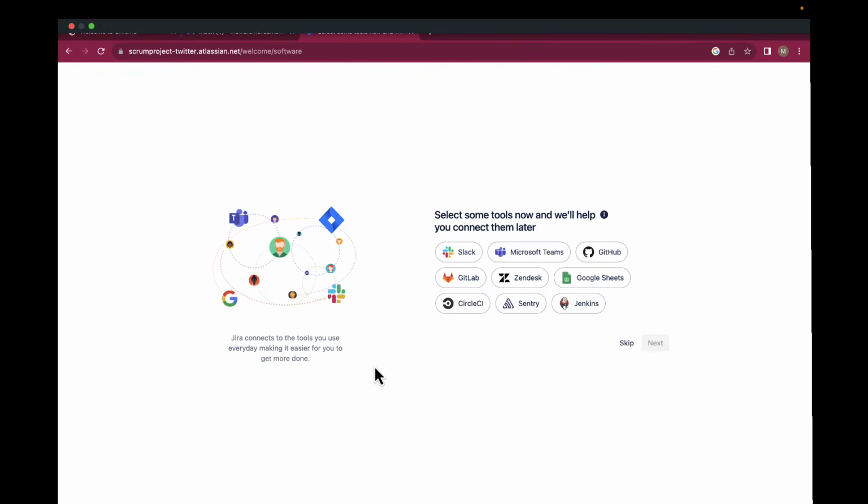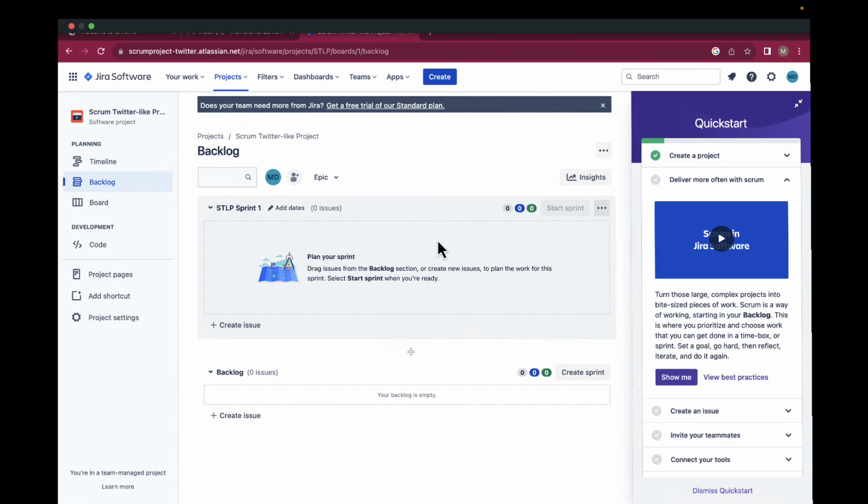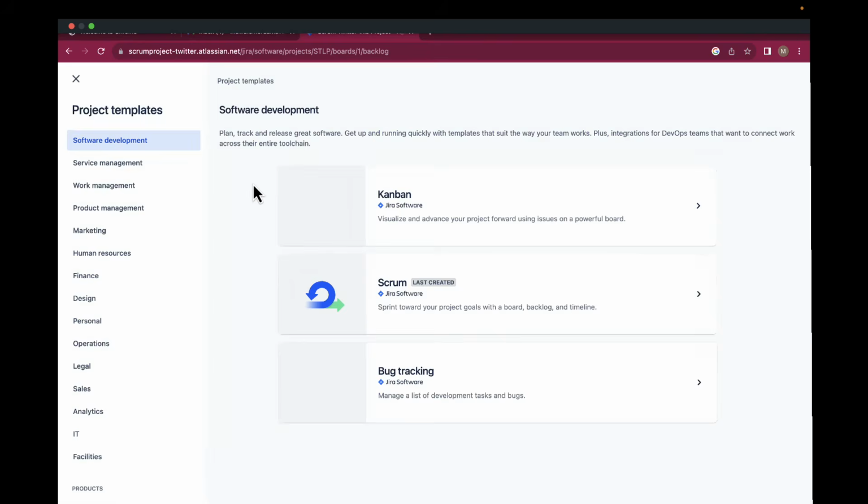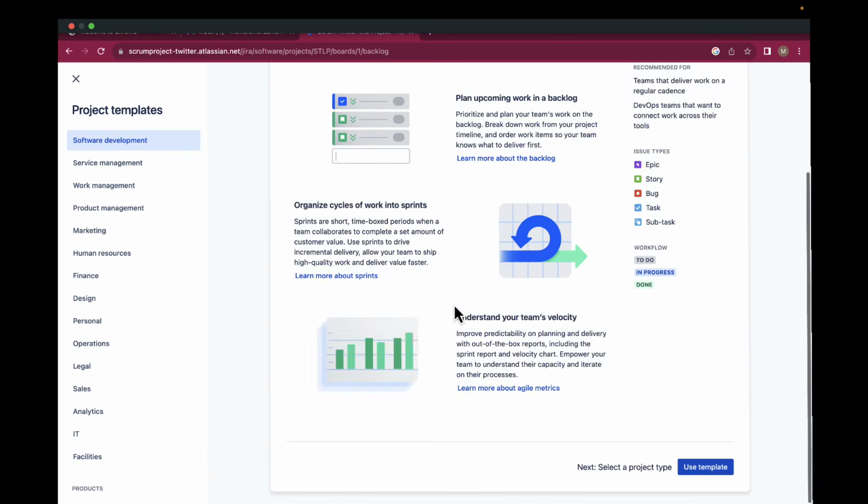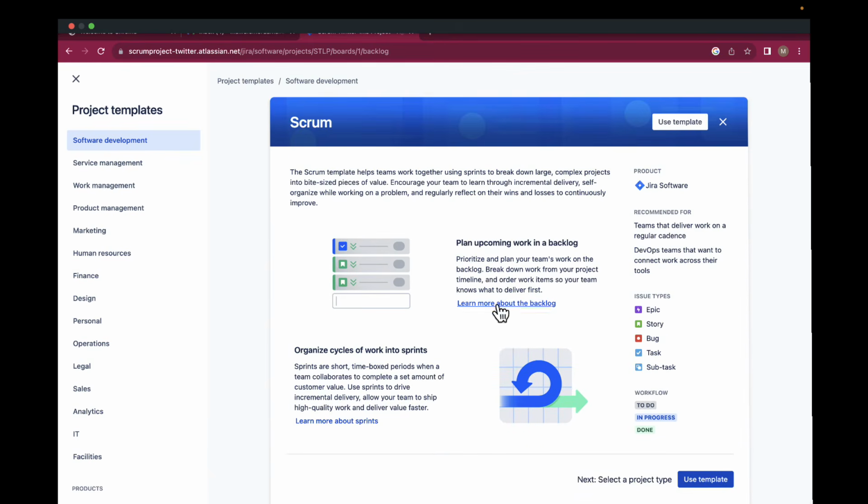Once you are here, it will ask us to connect with some tools such as Slack and Microsoft Teams. Since we don't need this, we'll go ahead and skip it. Now we're here, and next I'm going to walk you through how we can create our user stories, and I'm also going to explain what user stories are. Another thing I would like to point out is if you already have a Jira account, you can go to project, then go to create project, and start all over the steps and create a new project from this. So this is another way that you can do it.